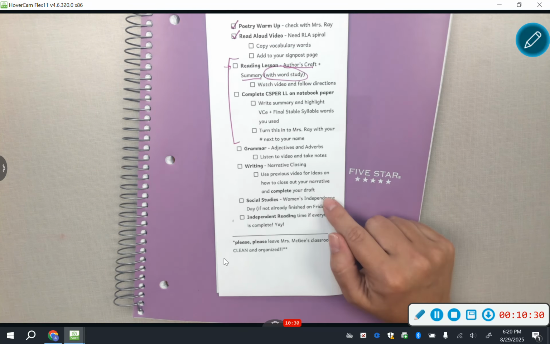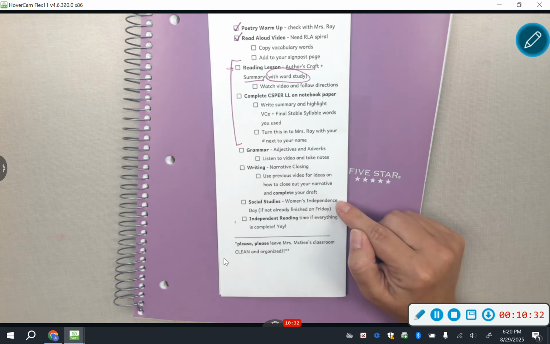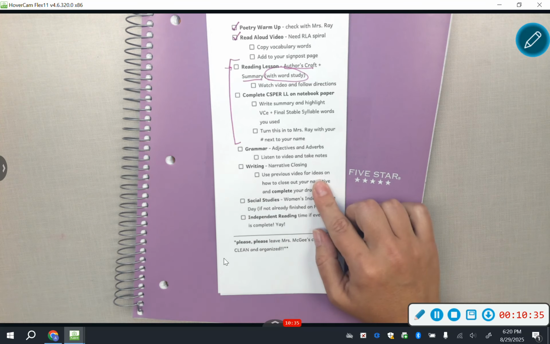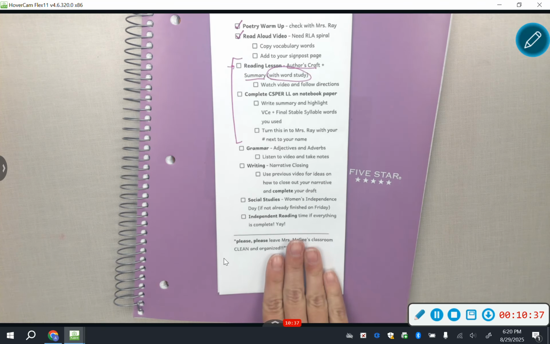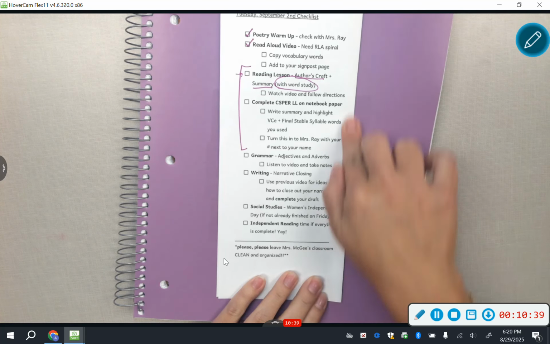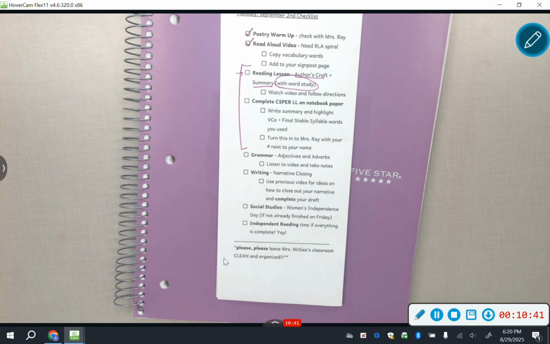Okay, after that, you have social studies, the women's independence, if you didn't already finish on Friday, and if you did, then you just have the rest of the time to do independent reading. Please leave the room clean and organized so it's not so messy when I come back on Wednesday. Okay, see you tomorrow.